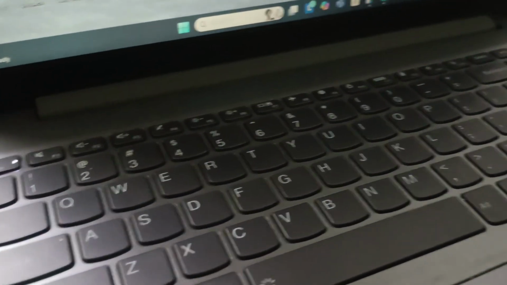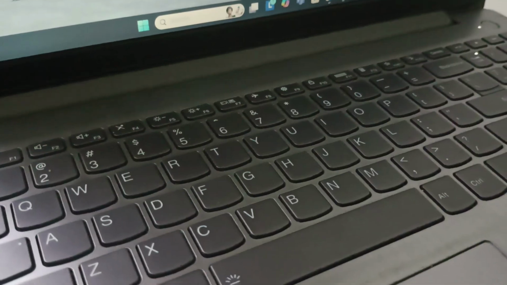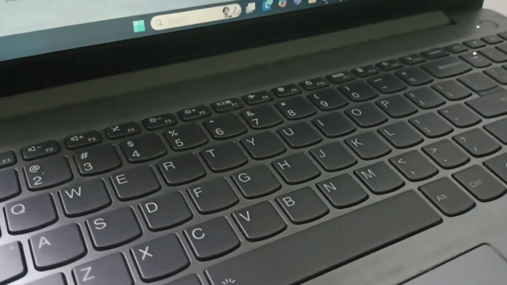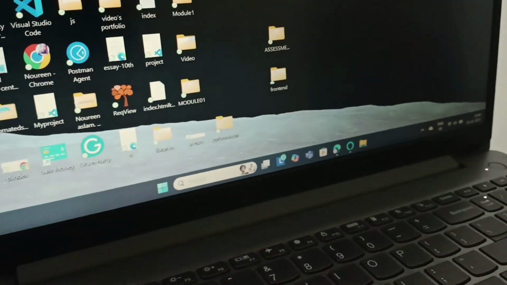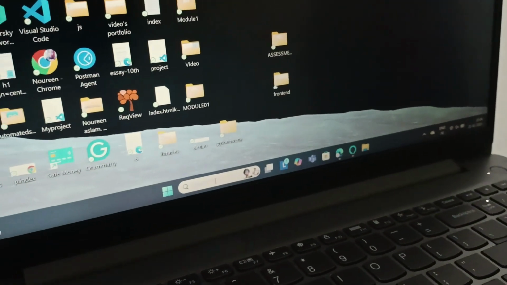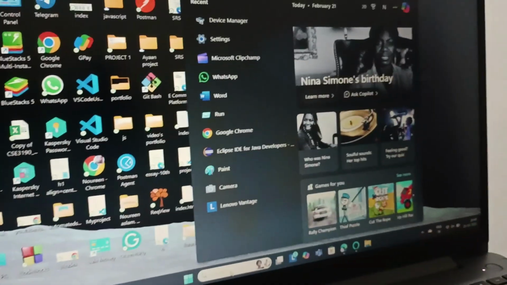Fix one is we will clean the physical obstructions. So take any cloth or brush and just clean over the keyboard. Then we will use Notepad and check whether all the keys of your laptop are working. So open Notepad.